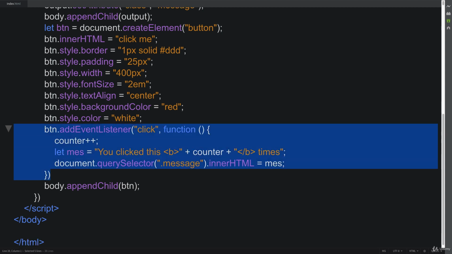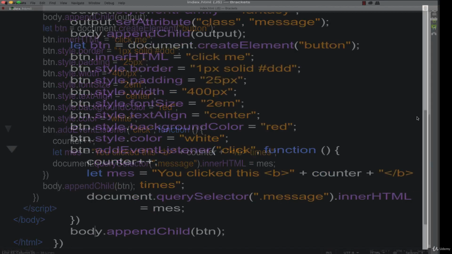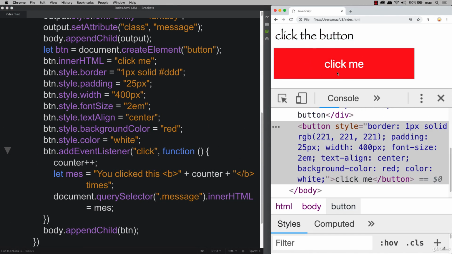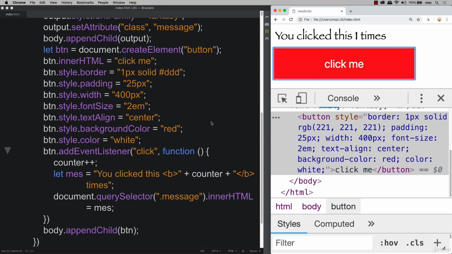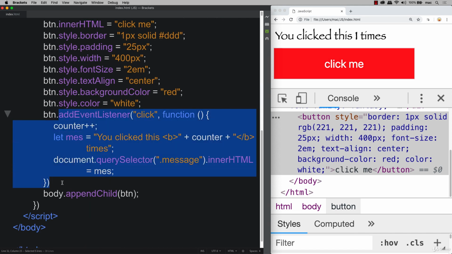And then once we've added in the event listener, what we do is we append that button to the body, and that makes it show up within our HTML and gives the user the ability to see the button and also click the button. So go ahead and try this out for yourself. Get familiar with creating elements and also adding event listeners to those elements.